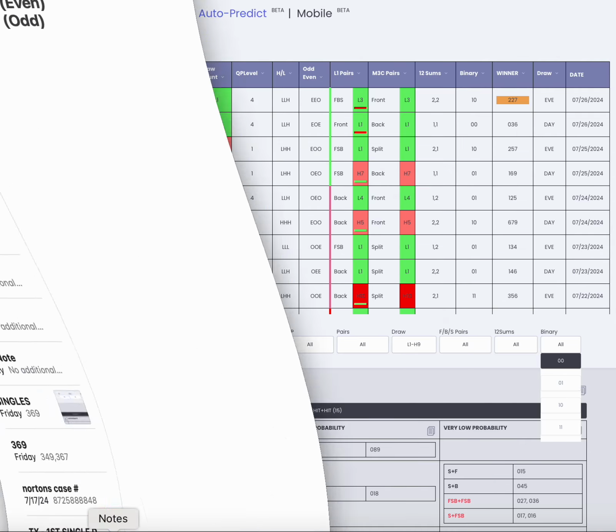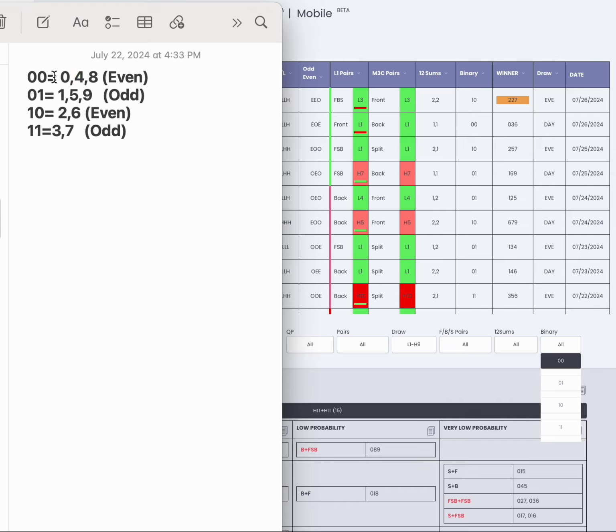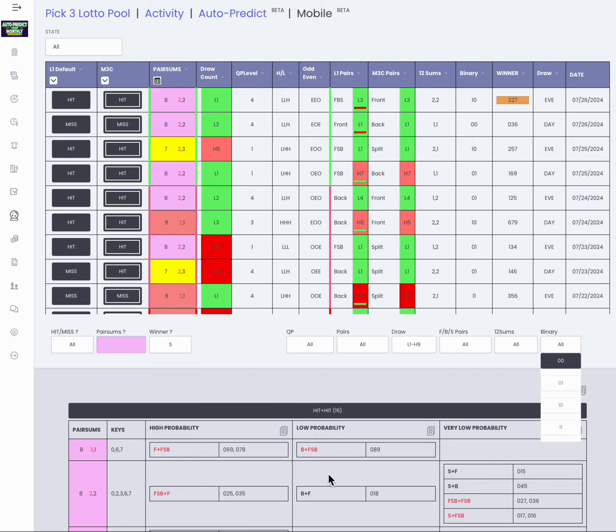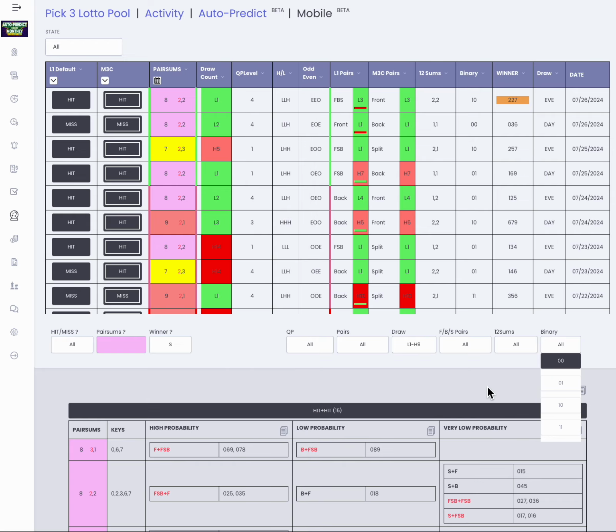First, let me show you the binary code numbers associated with the binary code feature. So 00 has 048, even. 01 has 159, which are odd. 10 has 26, even. 11 has 37, odd. Very simple. Those are just the numbers connected with them, and it filters them down by those numbers. Basically, if you turn them off, they remove. For example, if you turn off 00, it'll remove any number starting with 048. And these are the first digits of every number. First digit of every number, that's important.